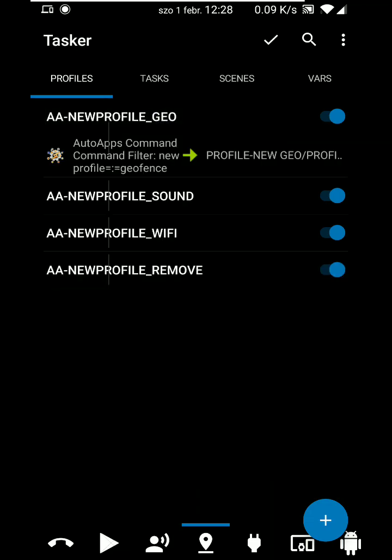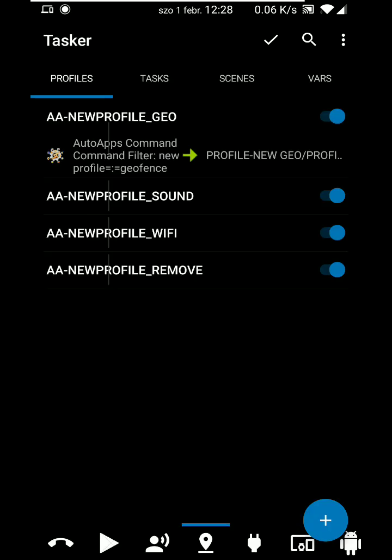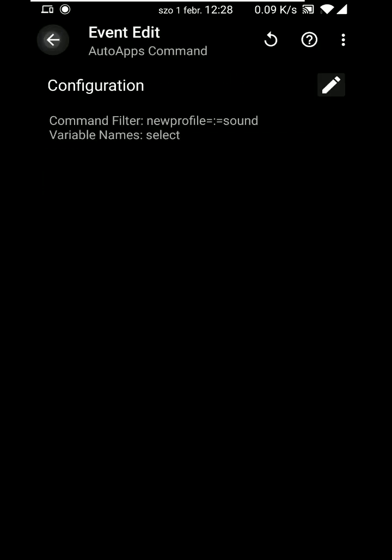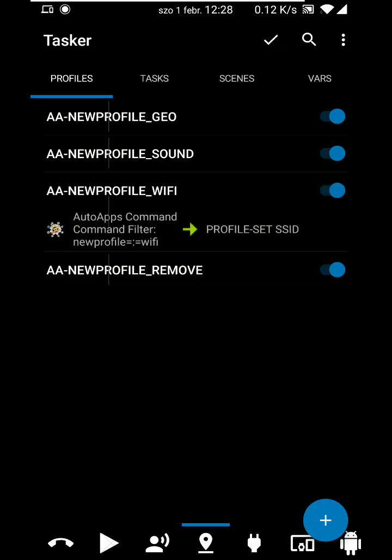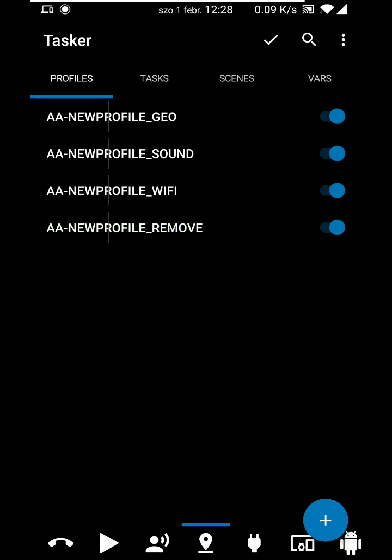So the first profile, it's nothing else, just an auto app command, which will be new profile geofence. Second is for the sounds, new profile sounds, new profile Wi-Fi, new profile delete, so remove.